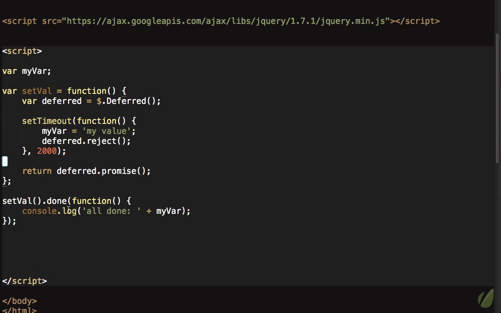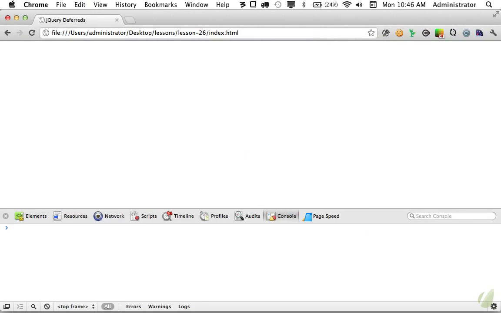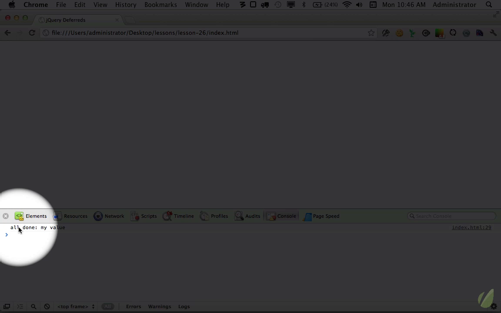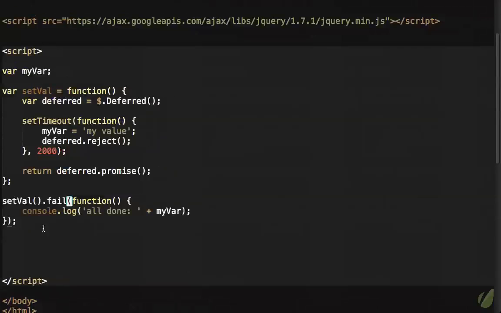So with that in mind, how do we fire a function when it fails? Well, we instead use the fail method. Done, fail, and always. One more time, it'll wait a couple seconds, and then, because it failed, we execute the callback that was attached. Now, what if we need to do something where a function will fire regardless of it? We want it to run whether it fails or whether it succeeds.